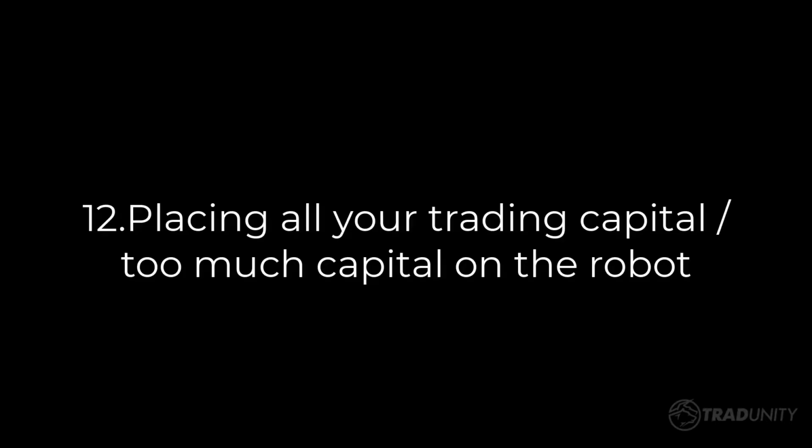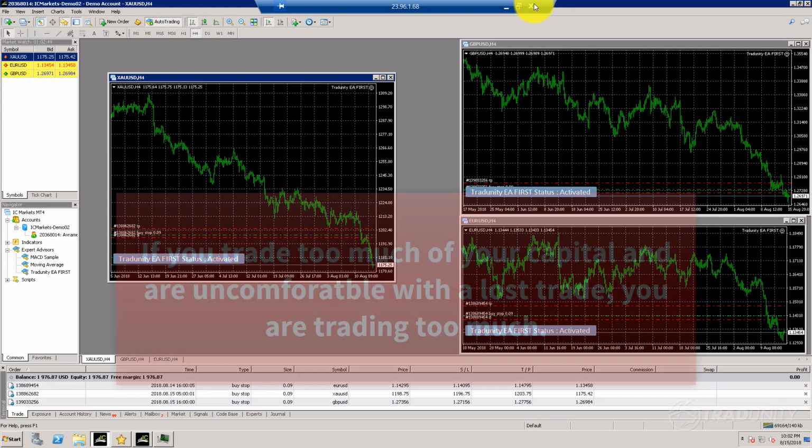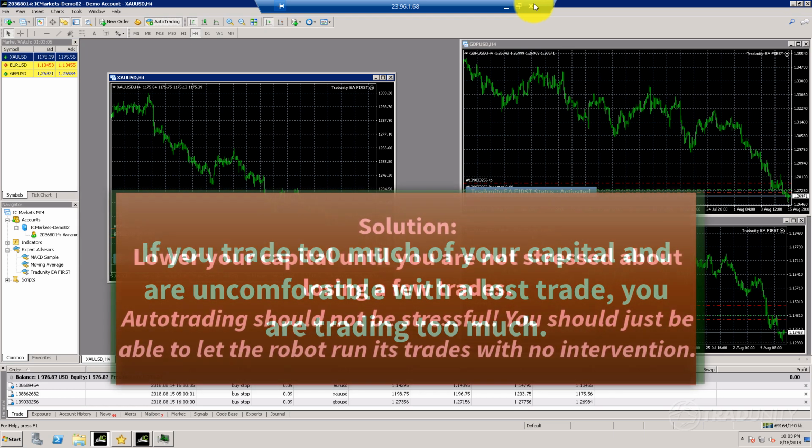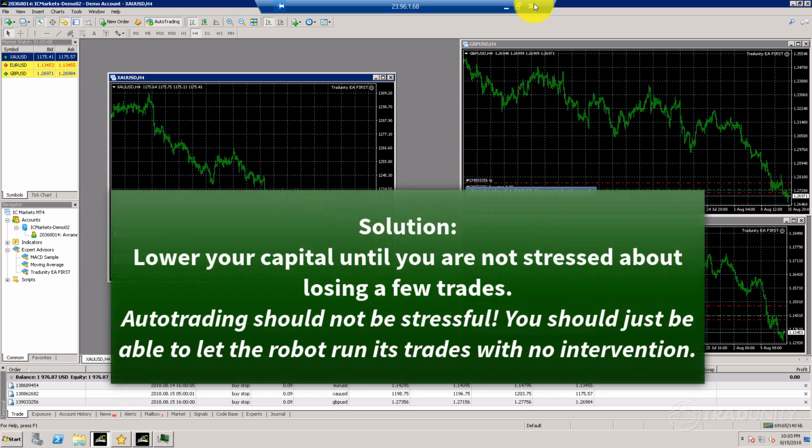Mistake 12. Placing all your trading capital on the robot or a large trading capital. One of the purposes of the robot is to give you the opportunity to place a part of your capital in an algorithmic trading method. If you place all your trading capital on the robot, or a large amount of it, you will block all your capital in a very slowly progressing trade strategy. Instead, use the robot to diversify your trading strategies. Use it alongside your crypto investments, crypto trading, forex trading, ICOs, social trading, and so on.